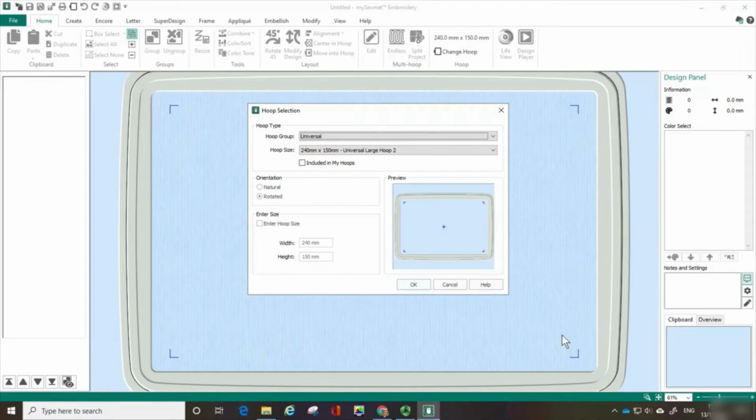Hello everyone, my name's Karina Thompson, and in this video I'm going to show you how you can use the mySewnet embroidery software to build your own personalised designs using the inbuilt super designs, and also how you can use the software to see what your design might look like when it's stitched out on a garment.